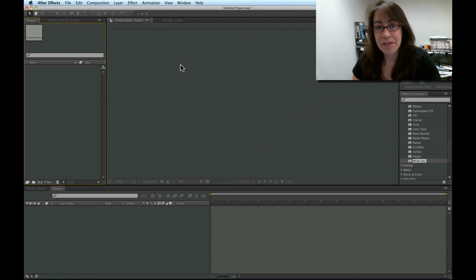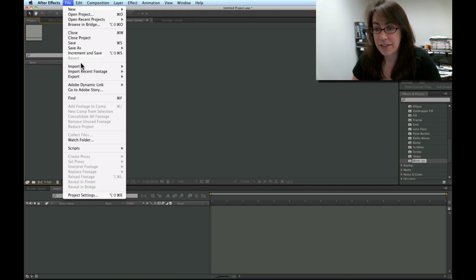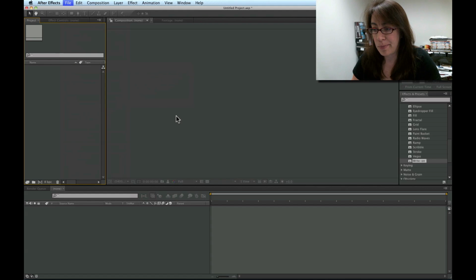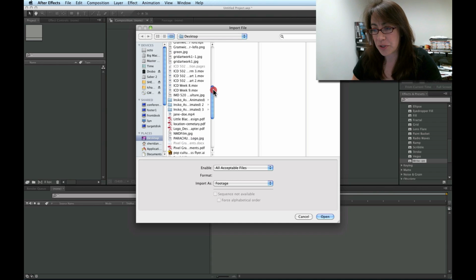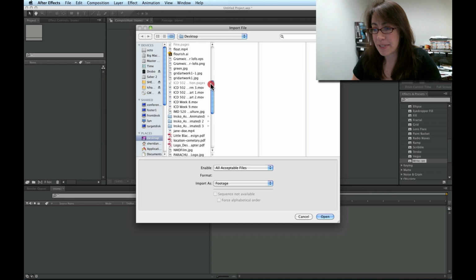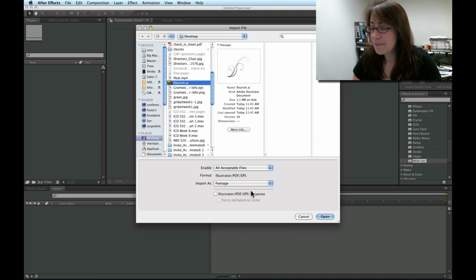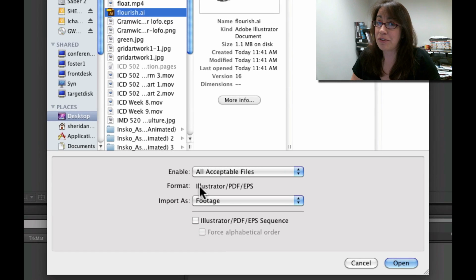In this tutorial, I'm going to show you how to use the Write-On effect to reveal an image. I'm inside After Effects and I have an Illustrator file that I'm going to go ahead and open up here. It's basically a flourish of sorts. A lot of times this can be used for revealing a variety of images.